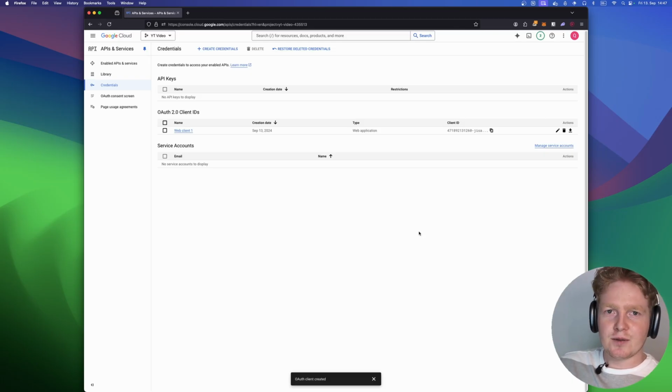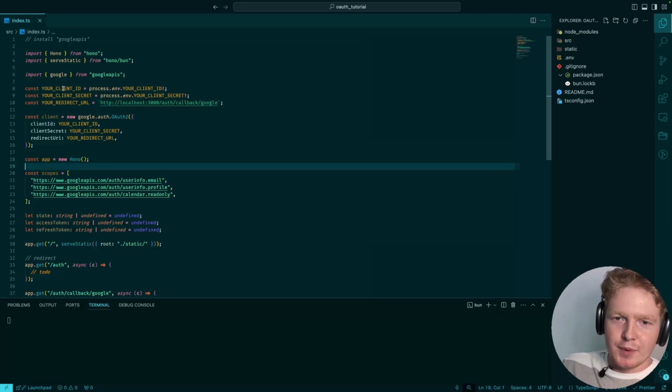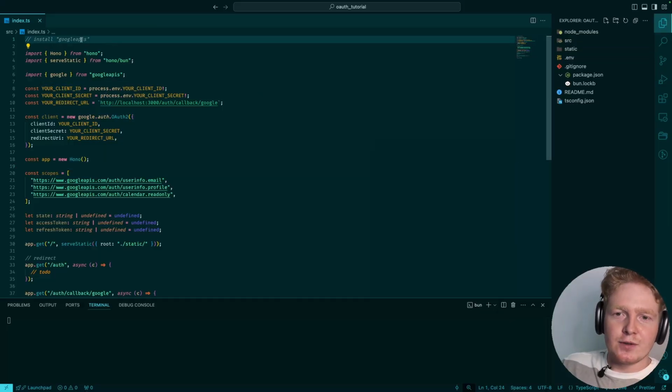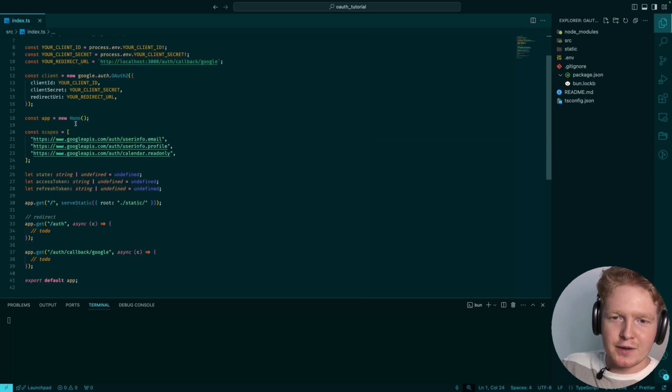Let's jump back into our editor and start coding. We put our client ID and the secret into our env file. Then we have to install the Google APIs package, create a new client that's using the ID, the secret, and our redirect URL. So in this case, it's going to be auth callback Google. And then we also have to define the scopes that we want to request access to. In our case, it's going to be email, profile, and the calendar read only.